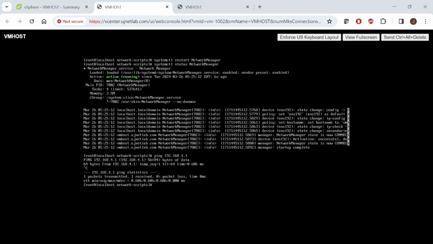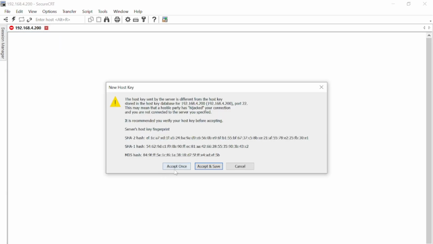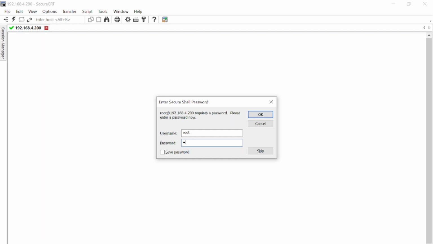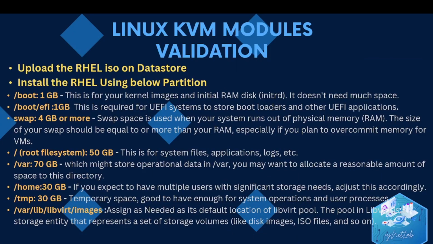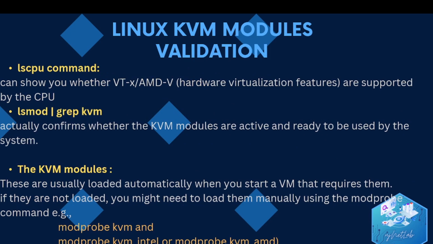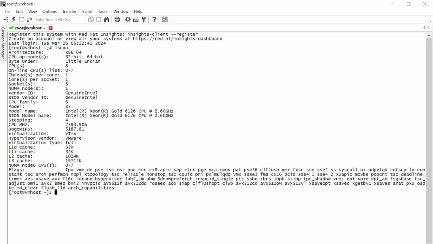SecureCRT, and then I will go to this one and I will give the password. And where are we? Okay, now we will check the KVM modules. We already discussed whether VT-x is supported or not. So we will give this command, lscpu, and you can see here VT-x is already enabled, so there is no issue in the hardware.